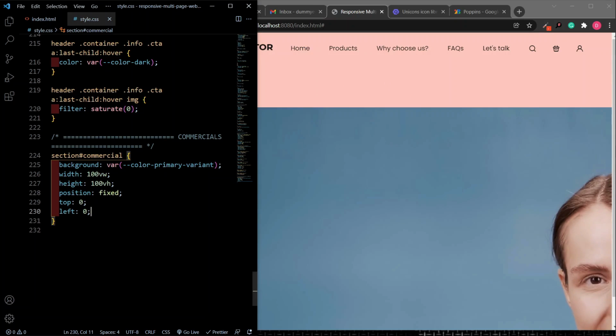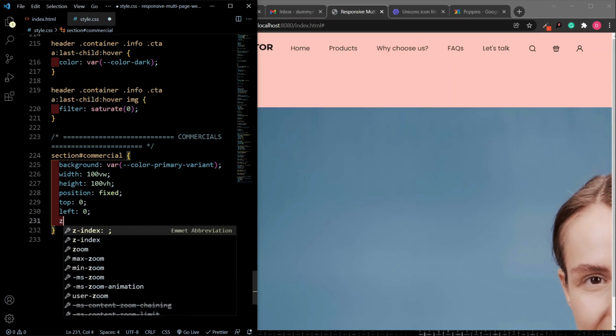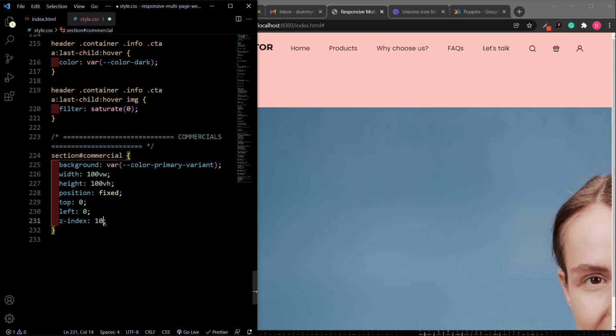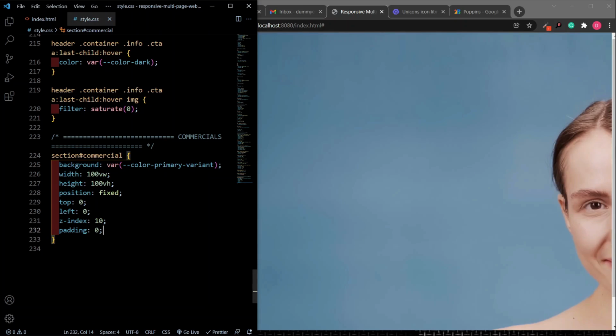So we have our modal right here. Now I want this to sit on top of every element on the page. So the z-index, I'm just going to make it 10, and then I'm going to remove every padding. Notice we have some padding here. That is because we gave every section a padding of 12 on the top. So I'm going to zero out that padding, save, and then we have no padding right here.